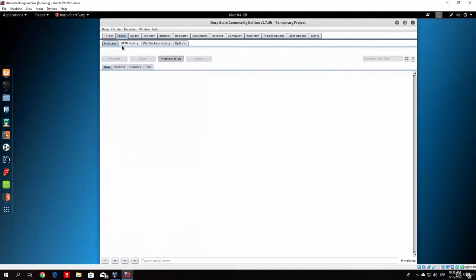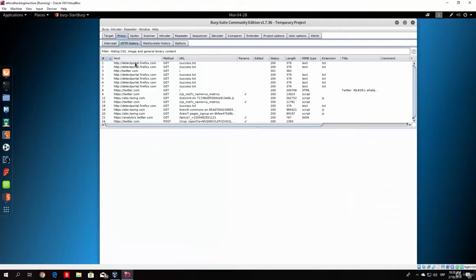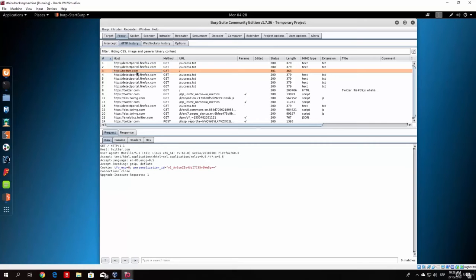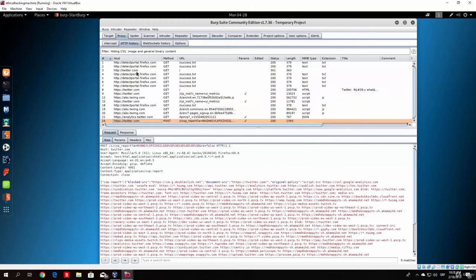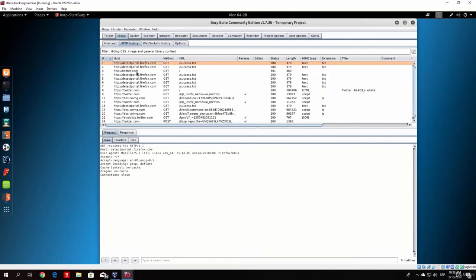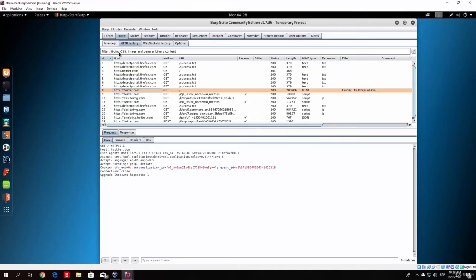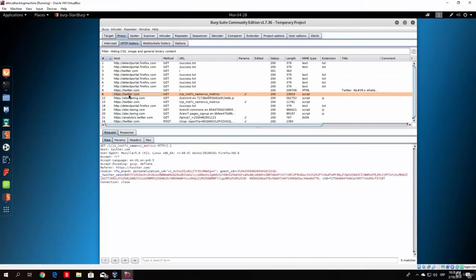Now, in order to check that, you can go under HTTP history, and you will see right here all of the domains, all of the websites that you visited in the process of connecting. There are a bunch of these detect portals. You will always have them. You just want to find the website that you're searching for, and when you find that, you can see the response to all of your requests.